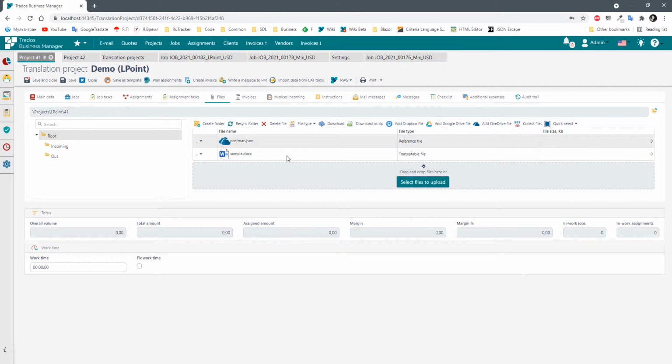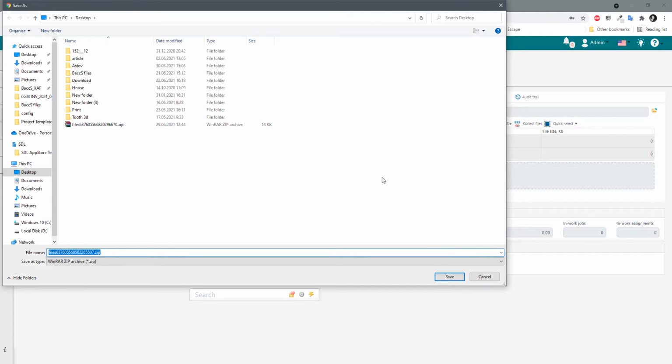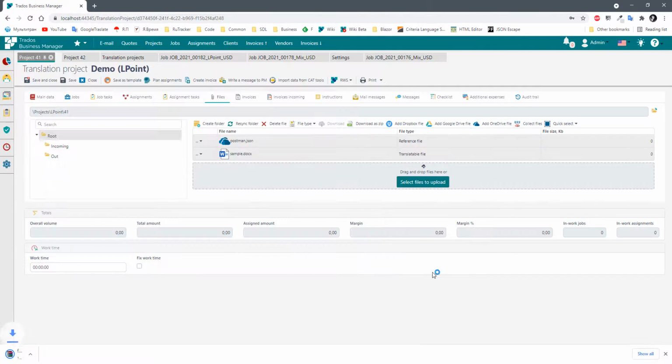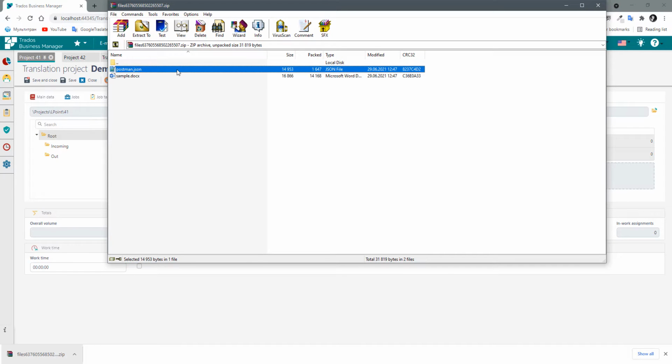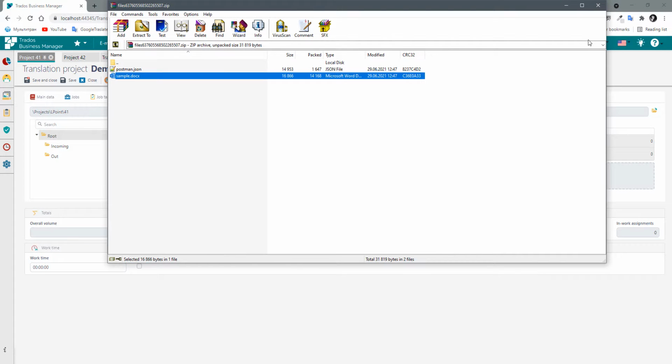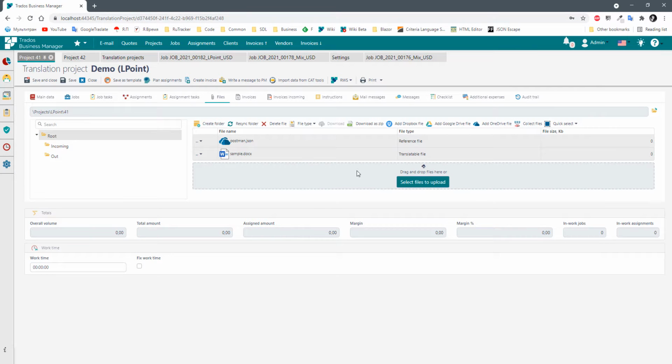Okay, now we can select these two files and click download as zip. The application will download the file from Cloud Drive and then take the file from our hard drive and pack everything into a zip file. If I open it, you can see that I have this one downloaded from Cloud Drive and this one from my hard disk. So everything is coming in a universal way.